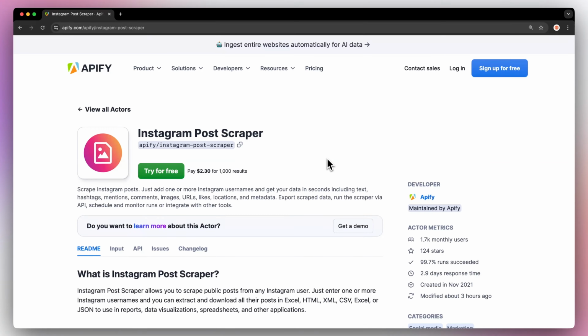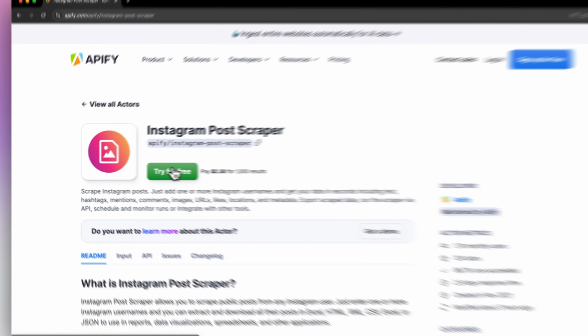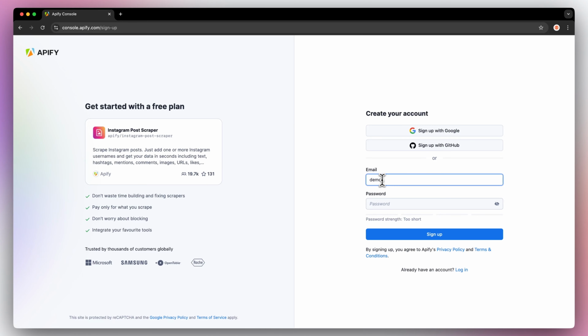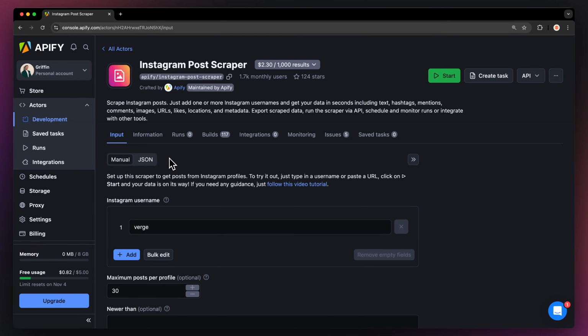First, go to the link in the description, which will take you to the Instagram Post Extractor's README. Hit try for free, which will prompt you to create an Apify account. But don't worry, it's free and no credit card is required. You'll now be taken to the actor's input page.